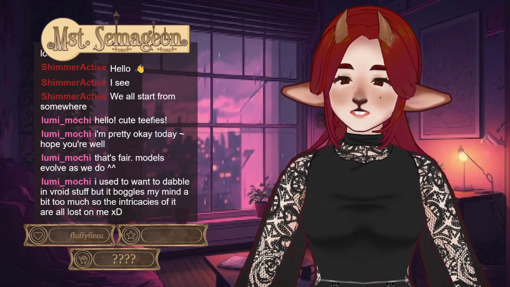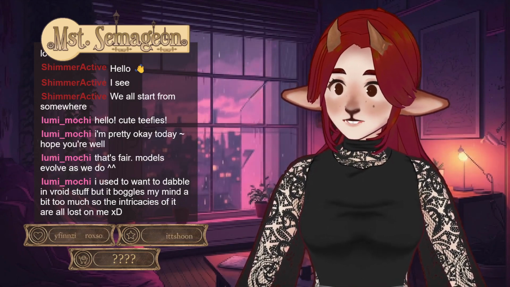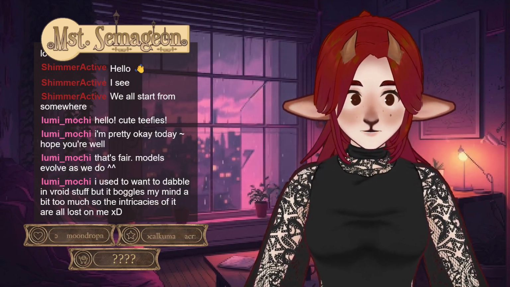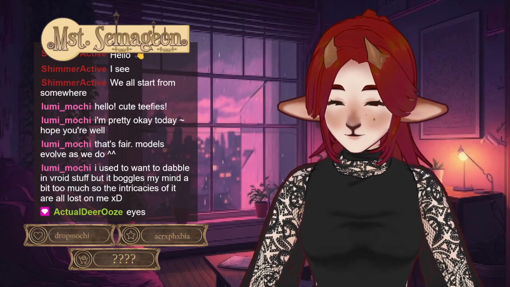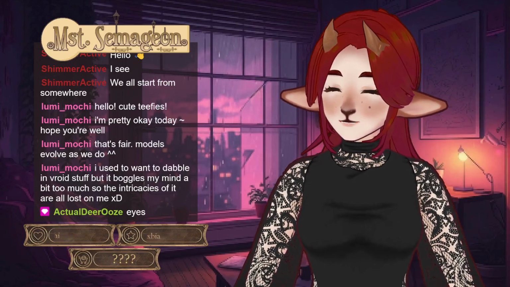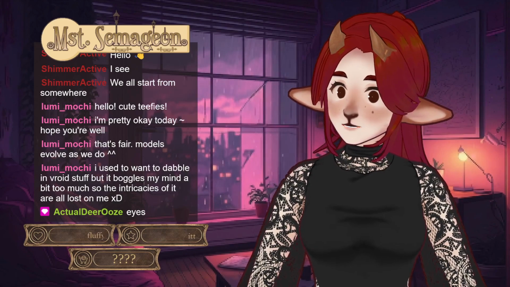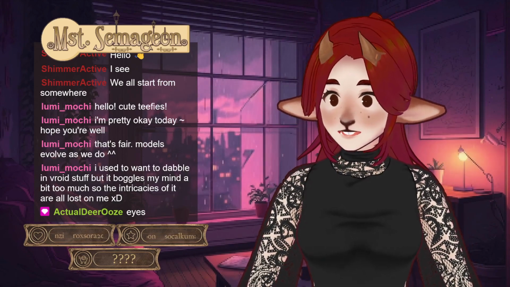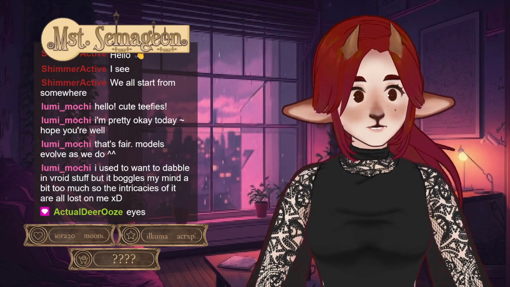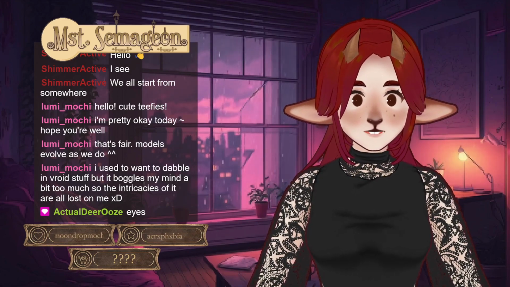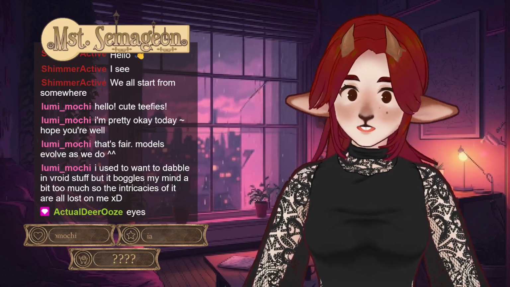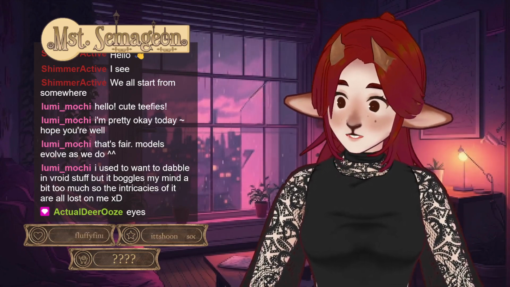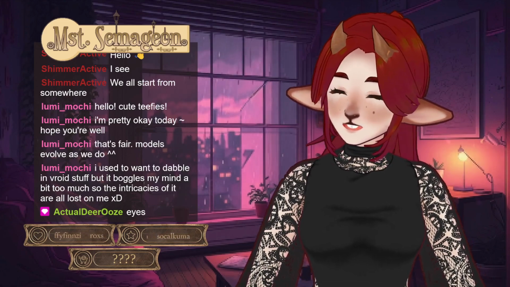I used to dabble in Vroid stuff, but it bugs my mind a bit too much, so the intricacies are a little lost to me. There's a lot you can do. I'm very pleased that it can be very user-friendly. You do not have to do too much to make something that looks decent and works. But if you want to do anything intricate or really involved, boy, you can really get lost in the weeds.